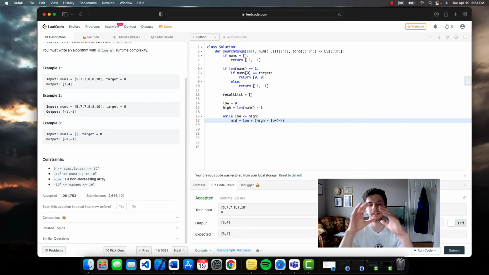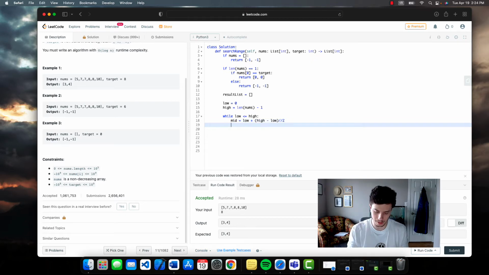All right, so this while loop is going to find our first index, okay? And then we're going to create another while loop to find our last index, all right? And they're both going to be O(log n), so we're going to have an O(log n) runtime complexity. So let's do it. We want to check if nums at our mid is equal to target. And if it is, we have to do another check, right? We have to check if mid is not equal to 0.